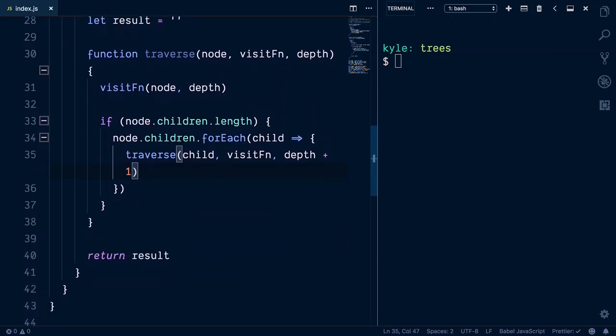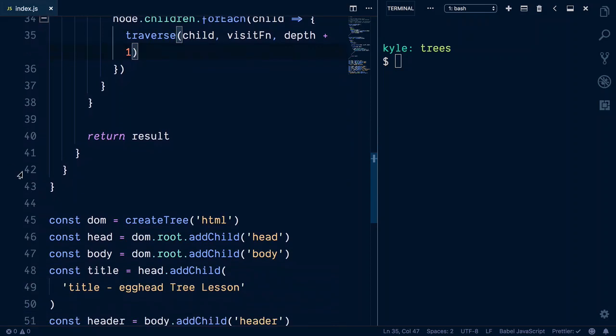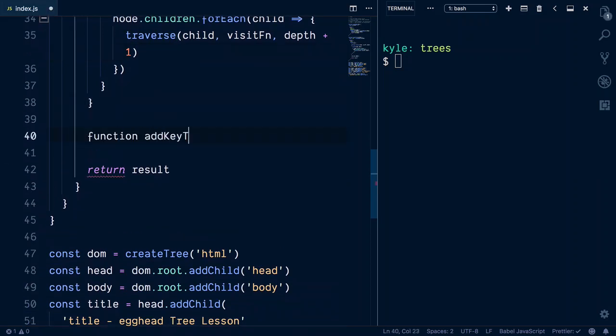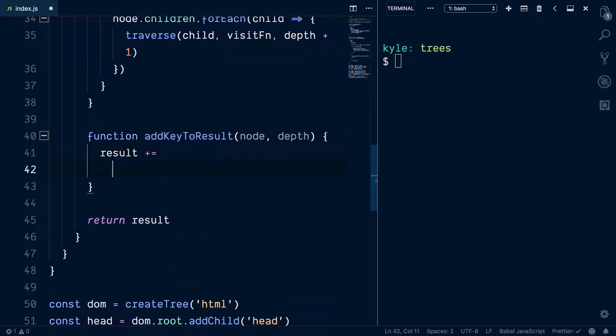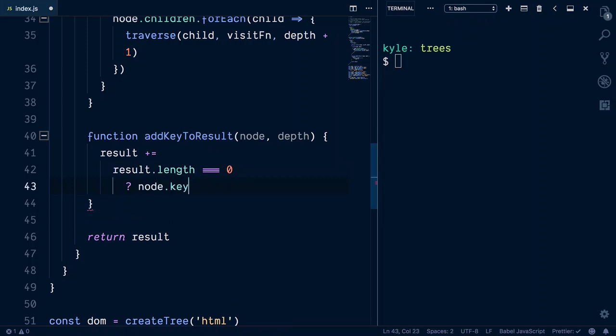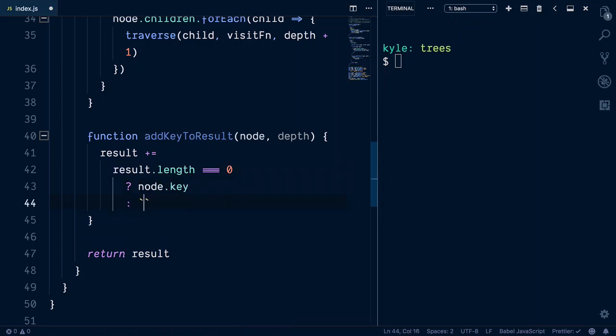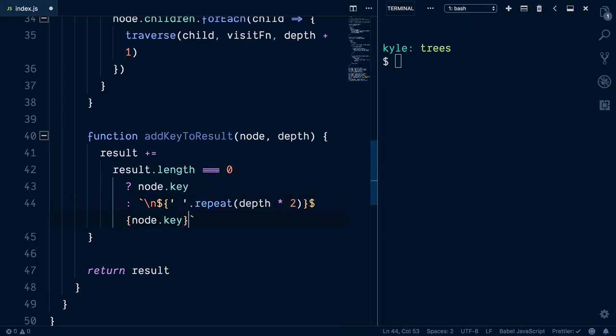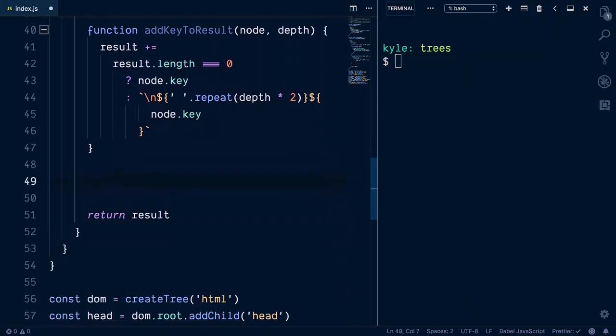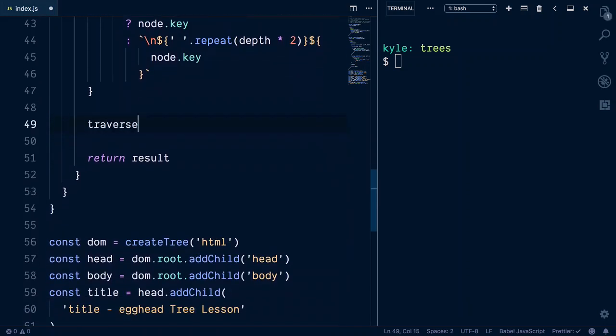Now I'll create a function to pass as our visiting function. This function will mutate our result string. For the very first node key, I only want to return the key. But for every subsequent key, I want to create a new line and then add twice as many spaces as the depth before each node key. This will give a nice nested layout to our output. Next, I want to traverse starting from the root node and passing our visiting function and a depth of 1.